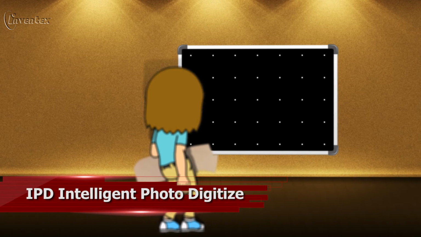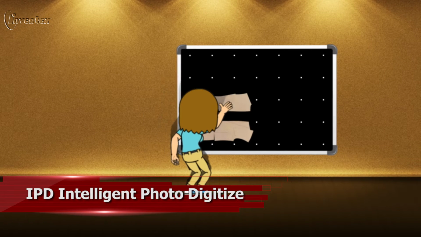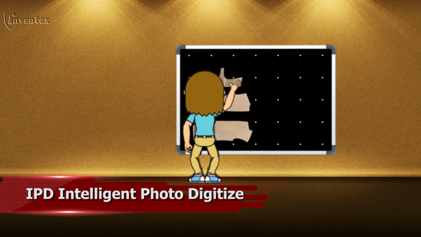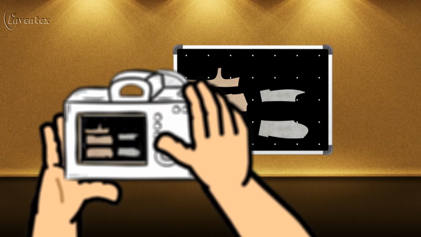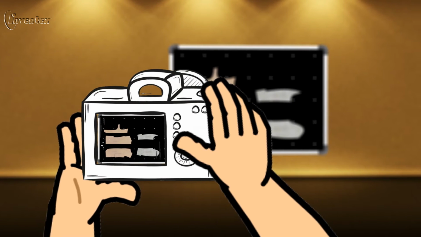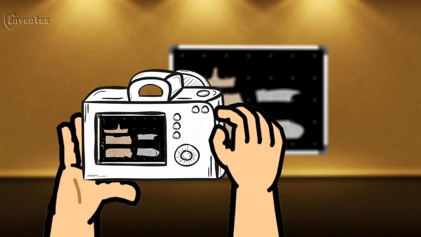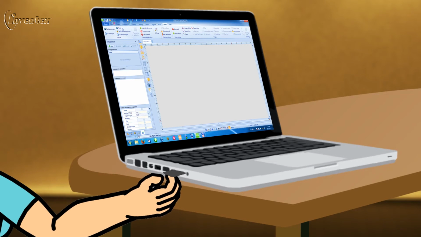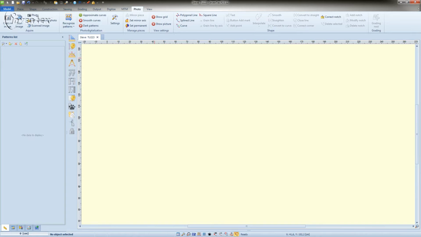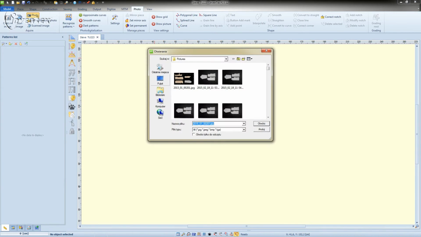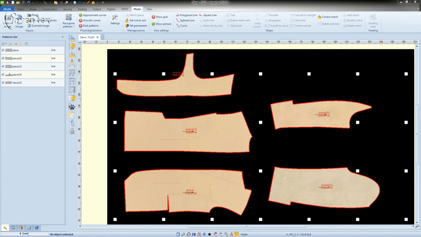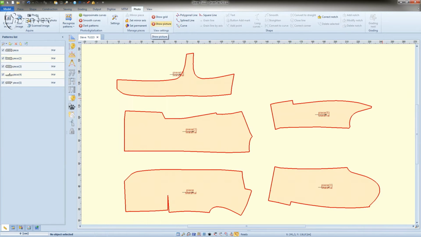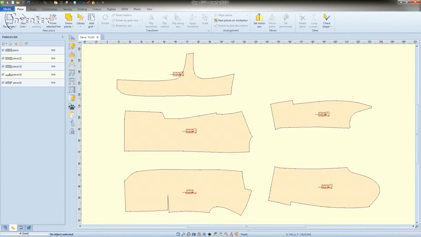Let's see how easy this is. Place several patterns on a special magnetic table. Take a photo with a digital camera. Load images into the IPD. And voila! The shape is automatically digitized.